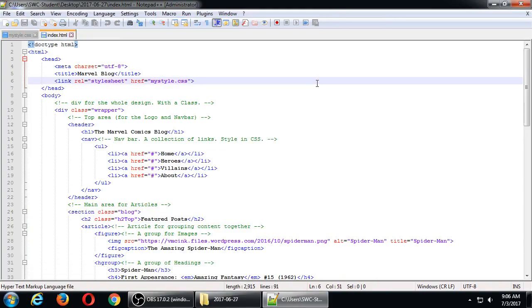Alright, so to remind ourselves where we're at, I've loaded the index file and I'm going to run this. Take a quick look at it in the web browser to remind me where we're at with it, and then we'll continue.